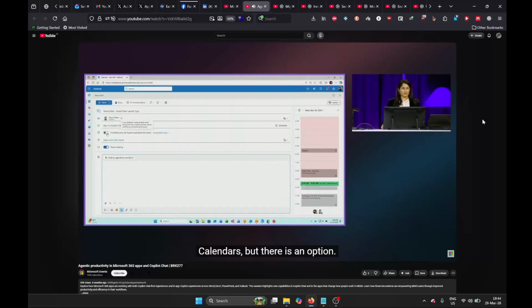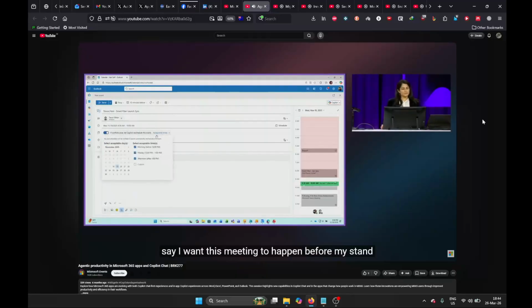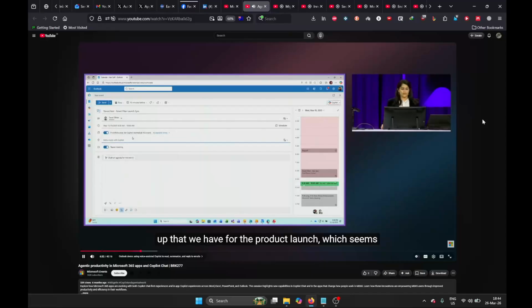But there is an option you see here which says, if a conflict arises, let Copilot reschedule the event. I'm going to go ahead and do that, and also say I want this meeting to happen before my stand-up. In this case, this seems to be the conference room.